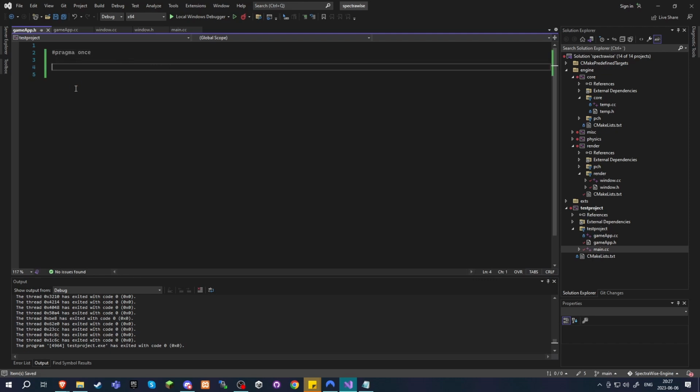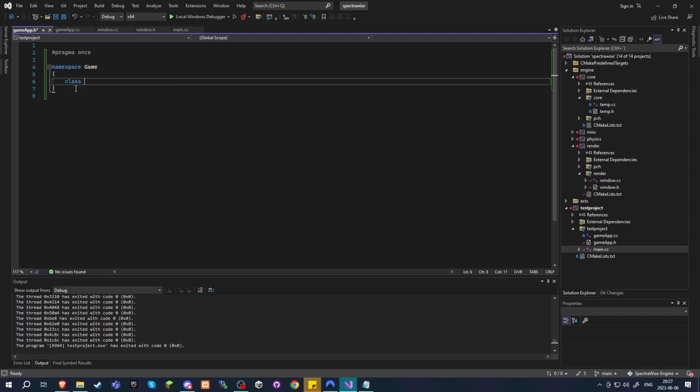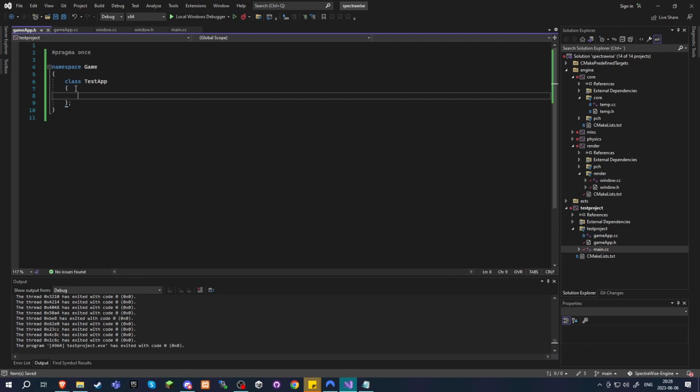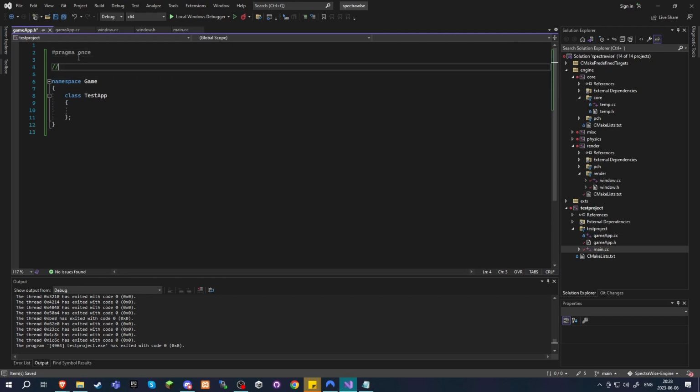Then we do a namespace app, game should be fine. And we do a class, called what could it be? Just a struct maybe. Make it a class. Set app, just to make it fit the test project name. So it's a test app. So defining, searching for this one will be something like this.